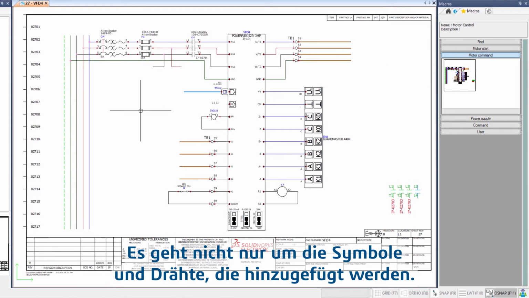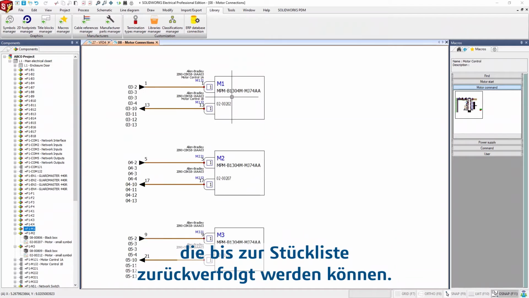And it's not just the symbols and wires being added. Macros also include all the manufacturer part information, which will track through to the bill of materials.